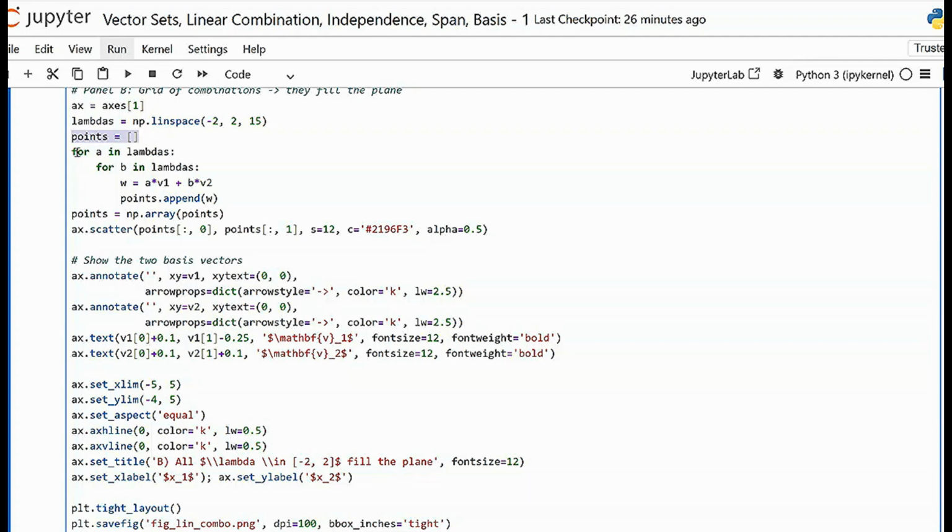And next we started with a loop, that is a nested loop, over all combinations of a and b. This creates a grid of weights. And when combining these, kindly just observe, dear friends, we have already specified w is equal to a into v1 plus b into v2, that is, compute the linear combination of each pair. And next we are going to store each resulting vector, and convert that list into a NumPy array for easier plotting.